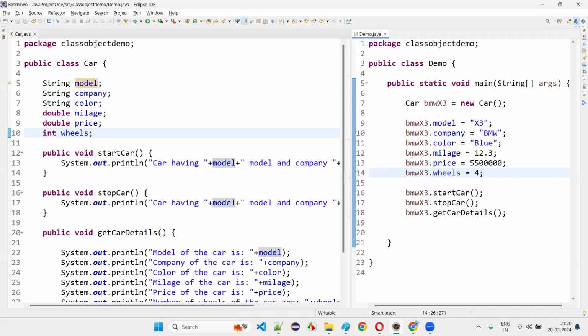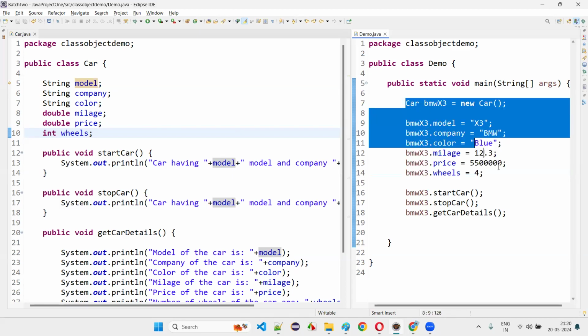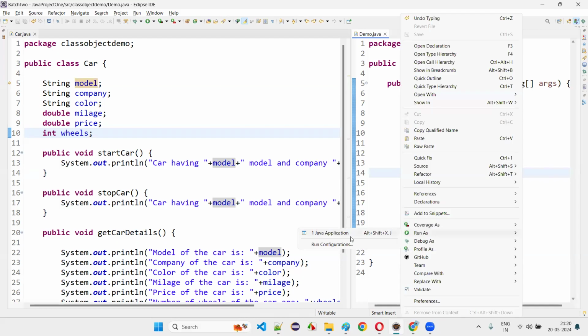Clear? What is the difference between double and float, sir? I covered that in the previous sessions, so you can refer to them. Can you run the program, sir, just to see the output? Yeah, I'll run the program.